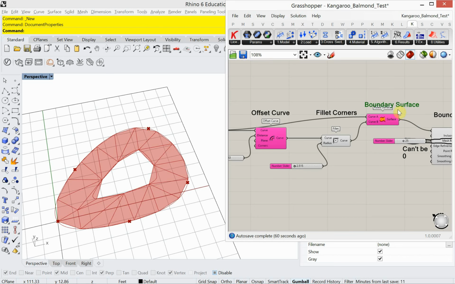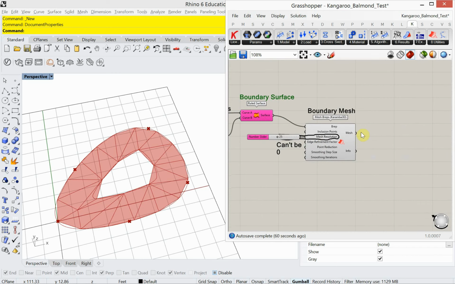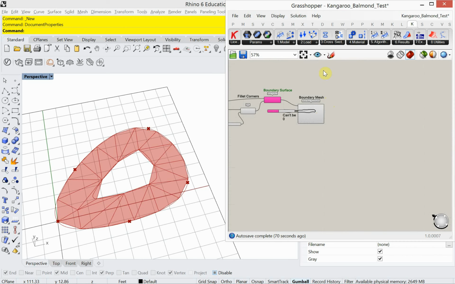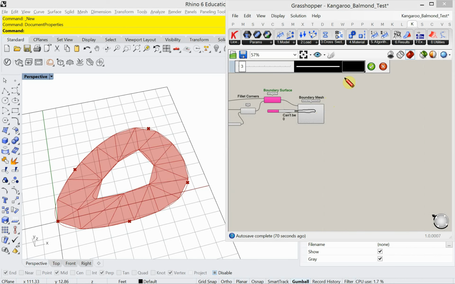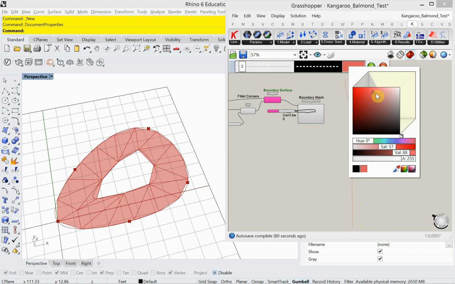Okay, we have our boundary surface, our boundary mesh. So now we're going to start making some things that are part of Kangaroo. So I'm going to make a vertical line here. Not so straight vertical line. One of these days, someone's going to tell me how to make a straight line with the sketch tool.